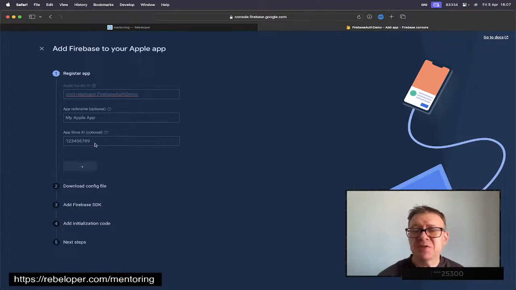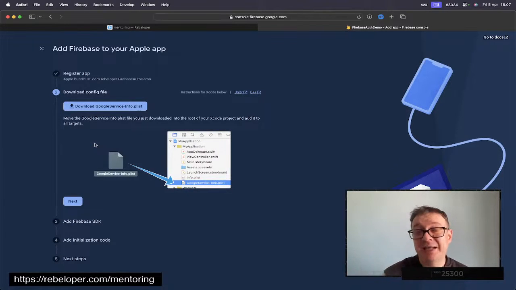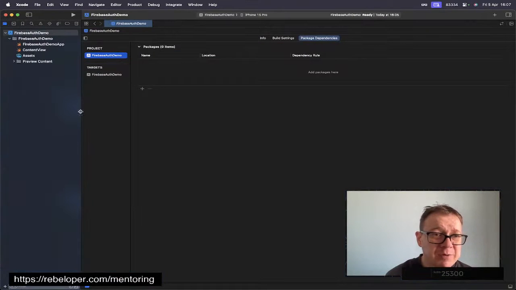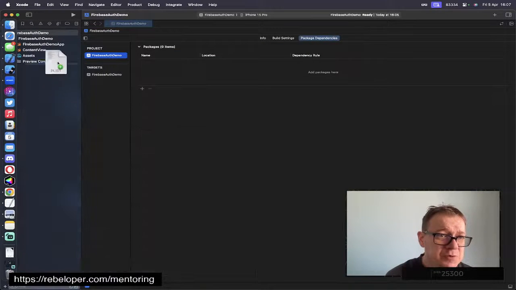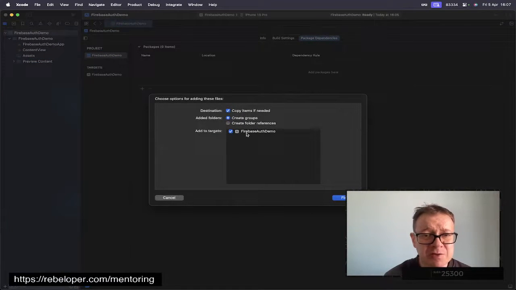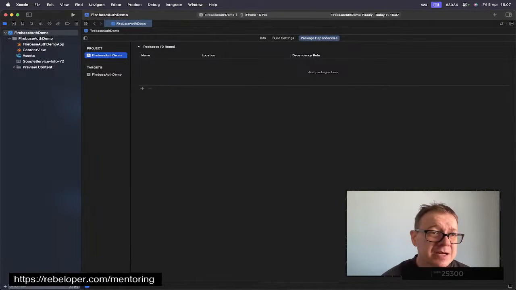The app nickname and App Store ID are optional. If you want to have push notifications, then you can just add, for example, the App Store ID, because you need that later on. So next we download the Google Service Info plist file. This is going to basically link our project with the Firebase project created. So now what we have to do is just move that file into our Xcode project. Make sure that you select copy items if needed and create groups, and then the Firebase Auth demo target, of course. Let's click on finish right over here.